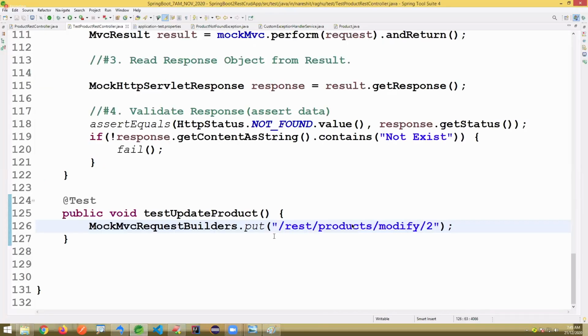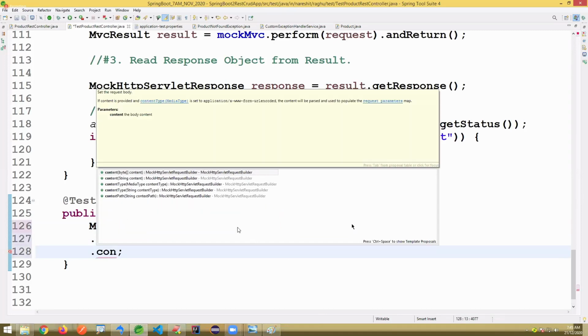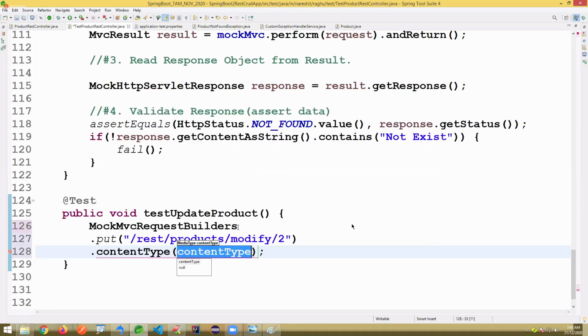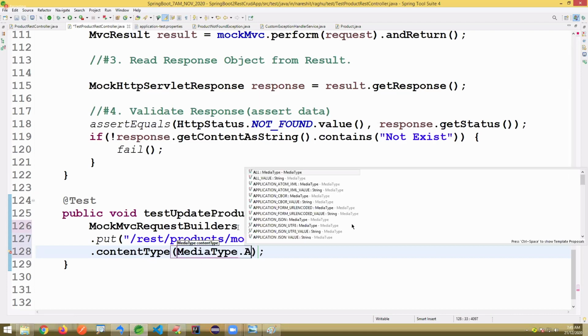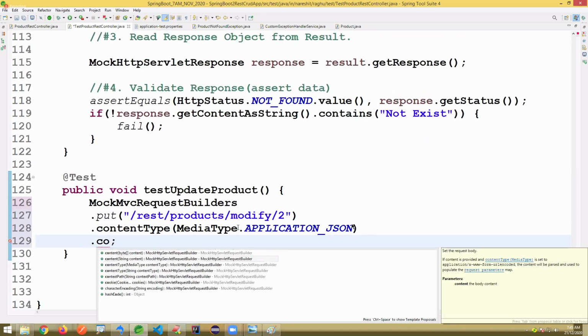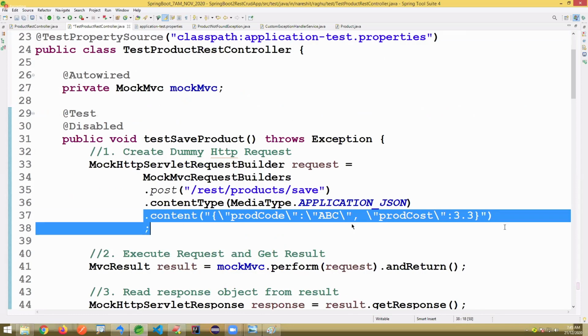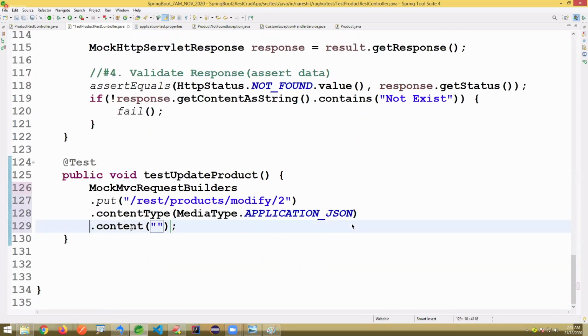Now mentioning the content type. Dot content type, here we need to pass application slash JSON. Dot content, with the EMNO 4.4 I'm just writing like this.